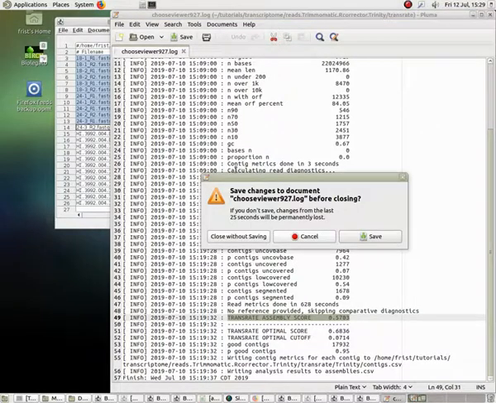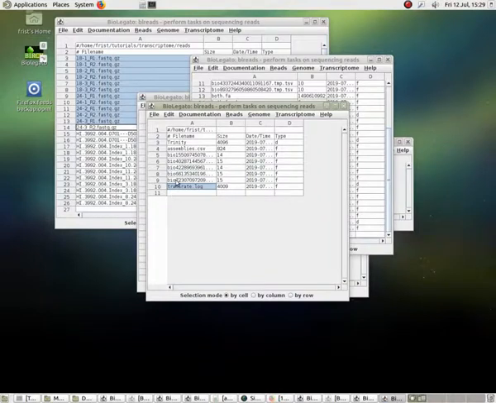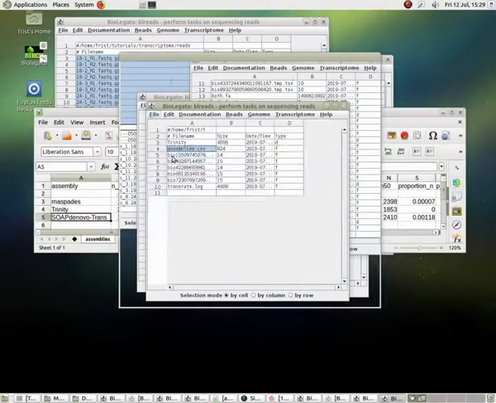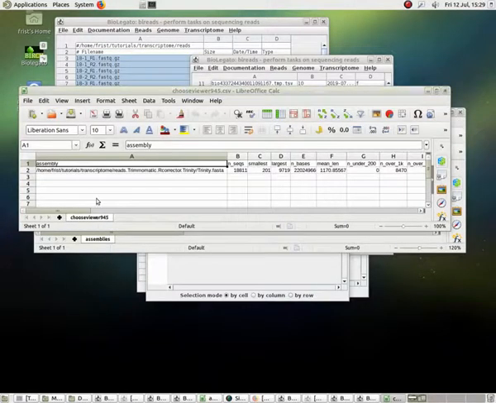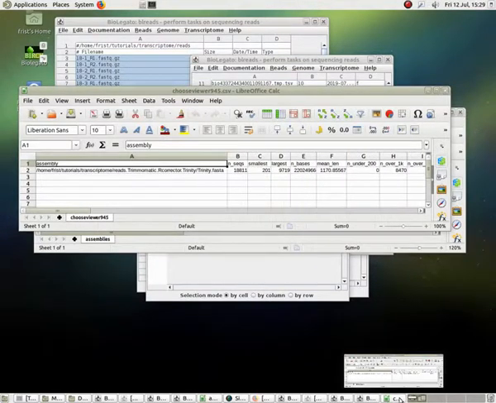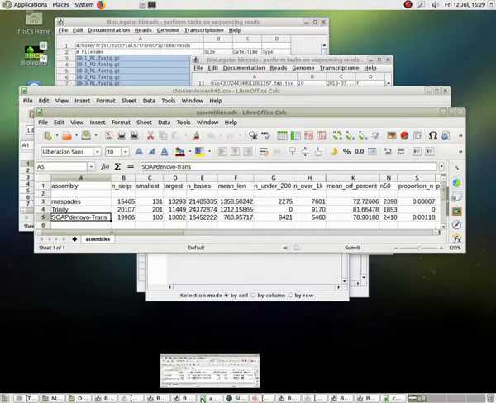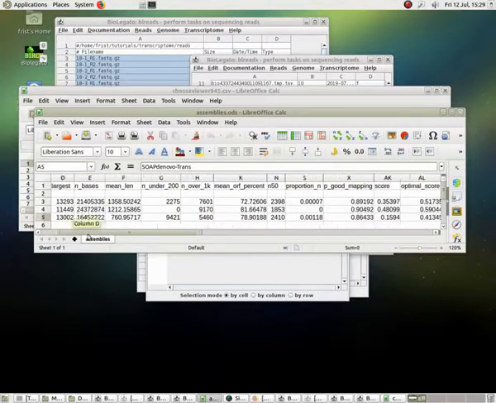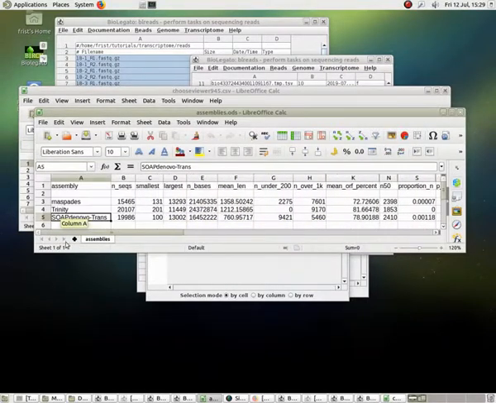Now we also get that same set of results in a spreadsheet file. The reason the spreadsheet file is really useful is that it lets us compare assemblies. So I have another spreadsheet file over here that shows these results pasted in after doing rnaSPAdes, Trinity, and SOAPdenovo-Trans, so we can compare the quality scores and how well the reads map and so forth. We can try rerunning the programs many times with different parameters and see which is the best assembly.